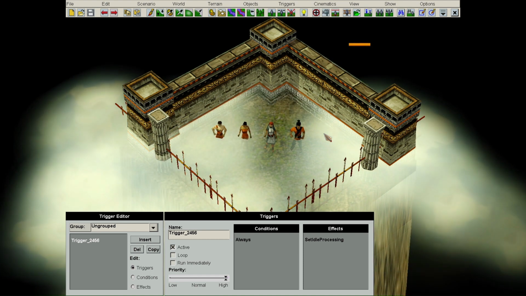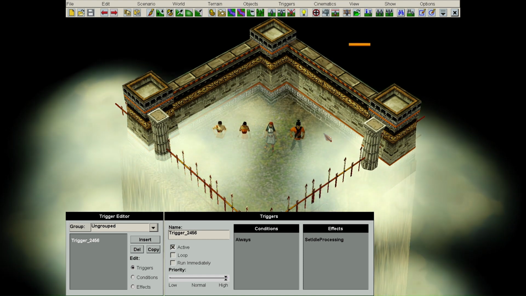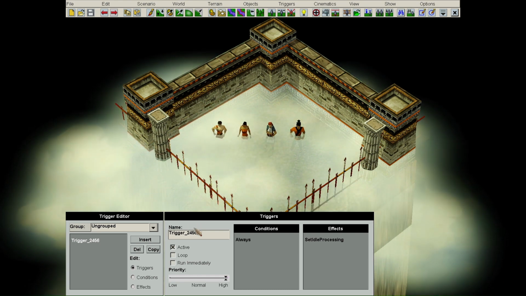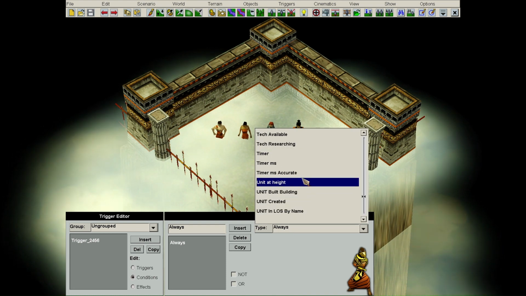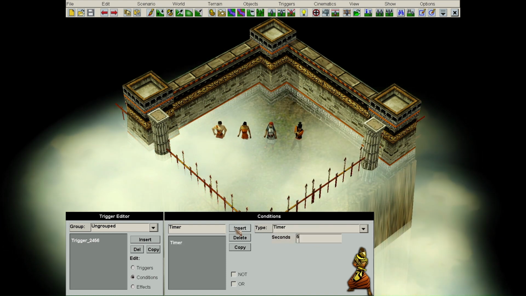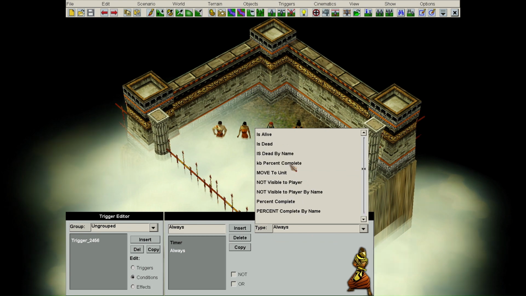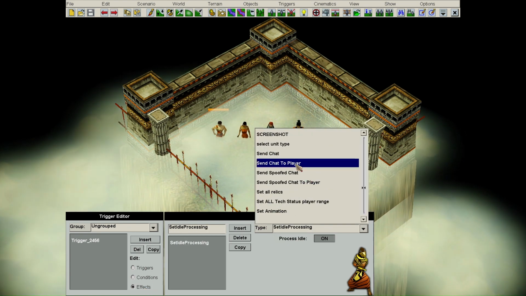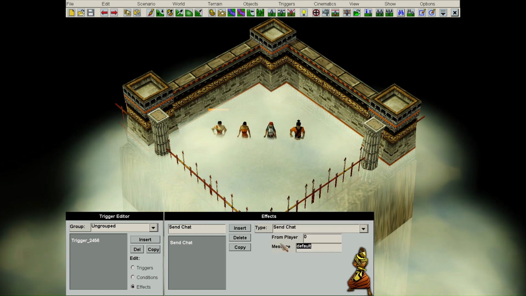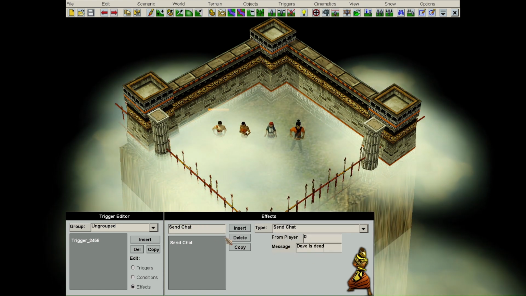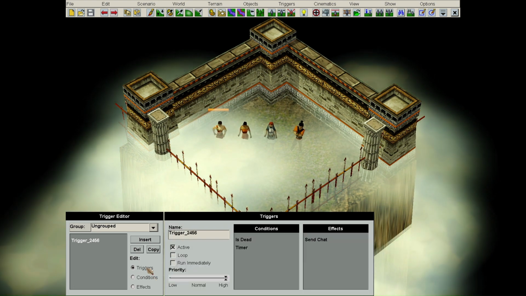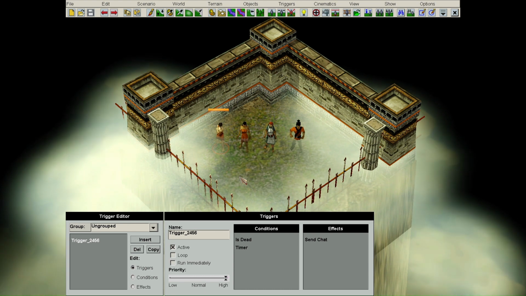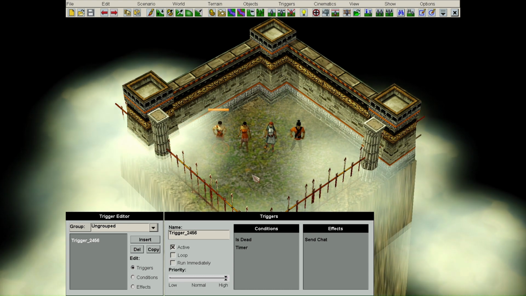Let's say at 5 seconds I want chats to display if certain villagers are dead. Now, the old-fashioned way of doing this is to have a timer with 5 seconds, and then for every single villager we'd have an is dead. We'd have a chat saying that so-and-so is dead, and that would be how it would work. However, you'd have to copy this over 4 times for each of the 4 villagers, and it can get a bit tedious. You can make mistakes and things can go wrong.